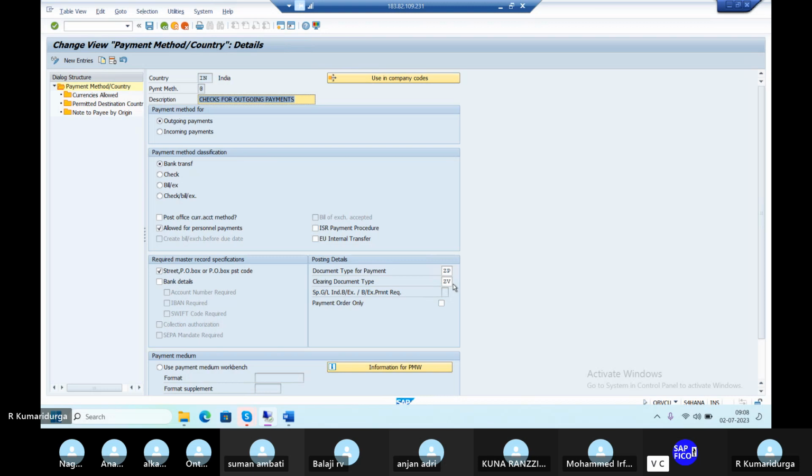So we have changed the number range, right, ma'am? 21 is the number range for this ZV document, right? Yes. The standard system follows the 20th number range, you no need to worry. There is no issue. If you change the 20, automatically the document type will be ZV only. Okay, your question is correct, yes, ma'am. We have changed the number range.